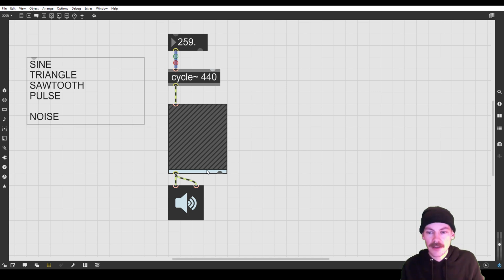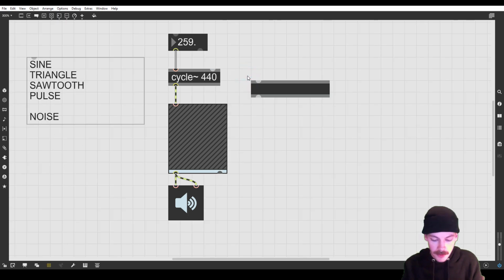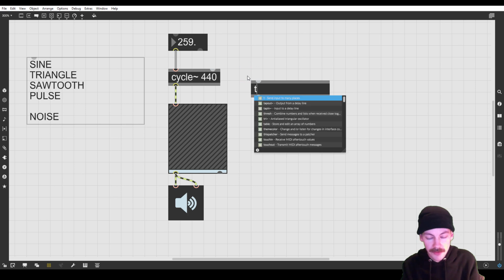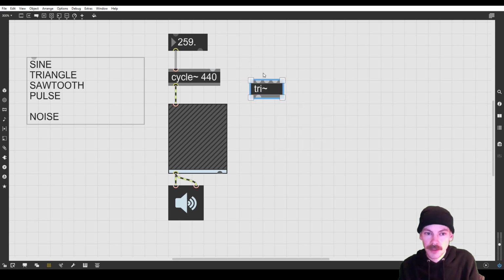But this is a simple, basic waveform. And what we want to do, remember, is create a complex waveform. So now I'm just going to go ahead and create new oscillators to take care of each of the waveform types that we've listed here, okay? So this is going to take a little bit of remembering on my part. I'm pretty sure that the triangle wave is just called tri. There we go.